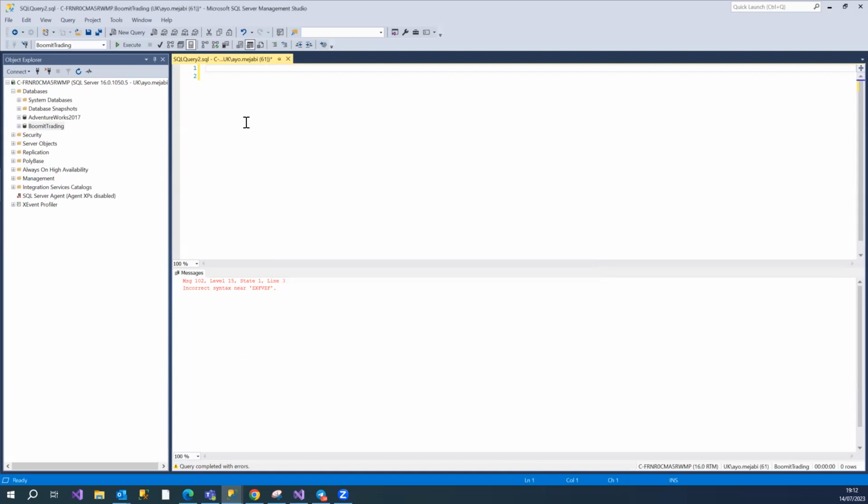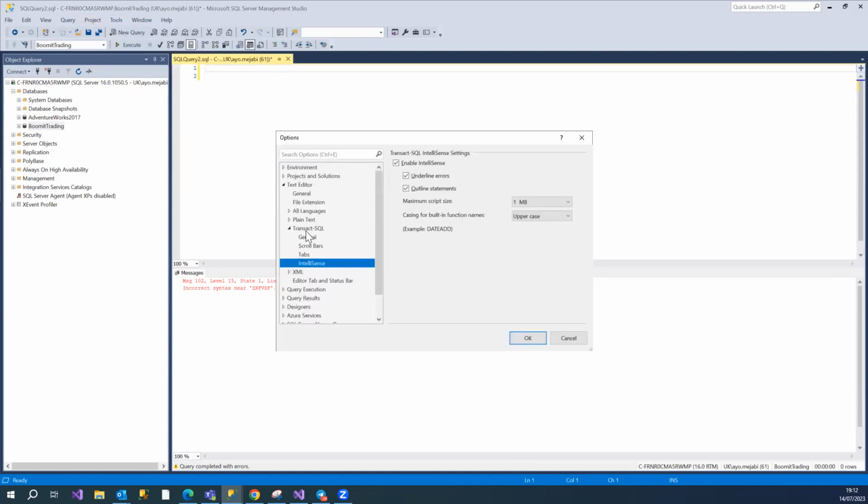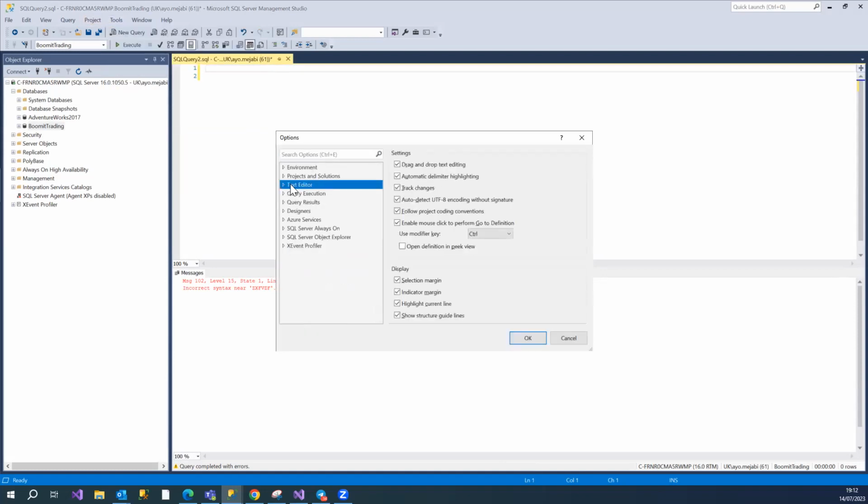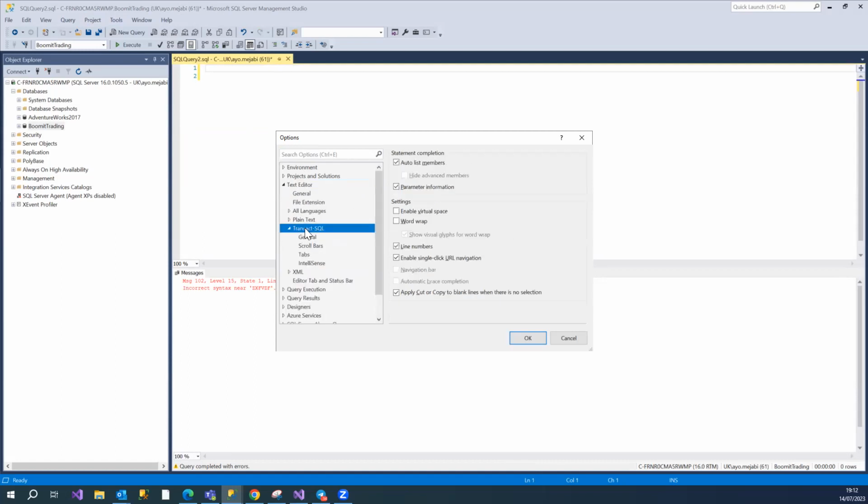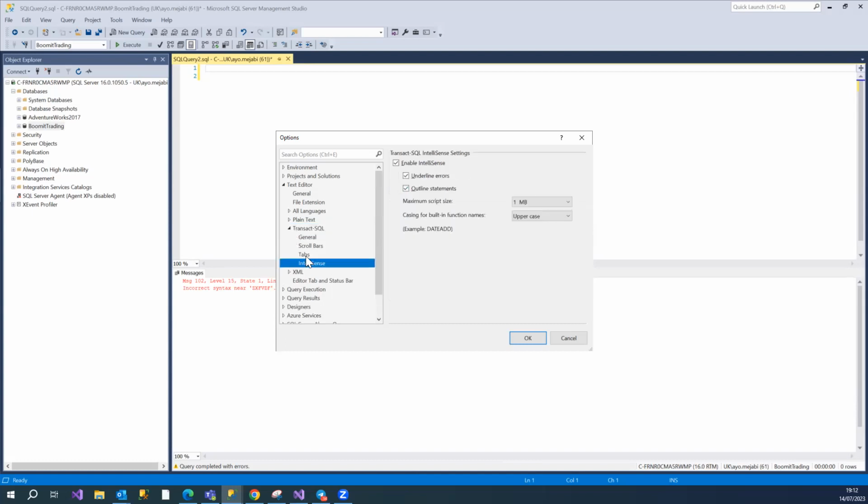I'll say that one more time. If you do not have those numbers, you go to Tools, Options, and then you scroll down here to Text Editor. Open the arrow beside it, and then you see Transact-SQL. So this is what you see at first. If you click on Transact-SQL itself, that's where you enable the line numbers. But if you drop down the arrows of Transact-SQL, that's where you see IntelliSense.